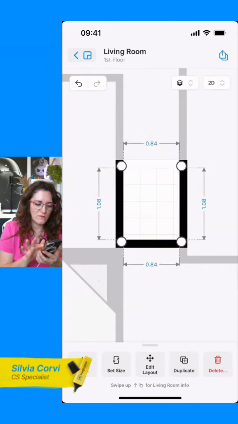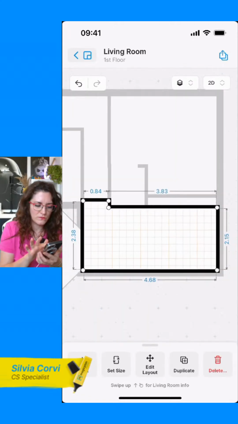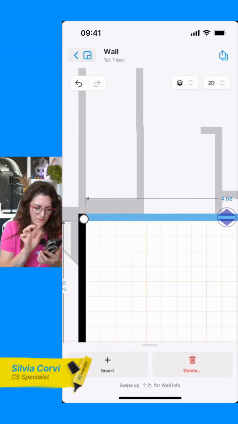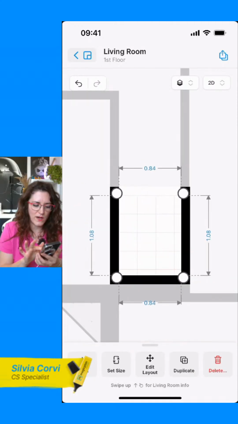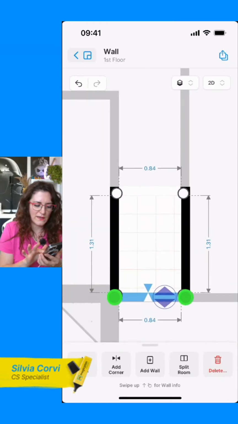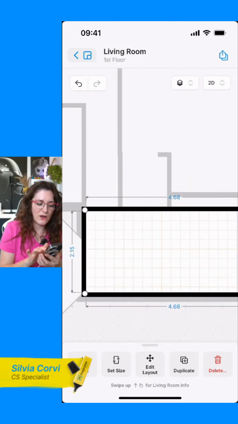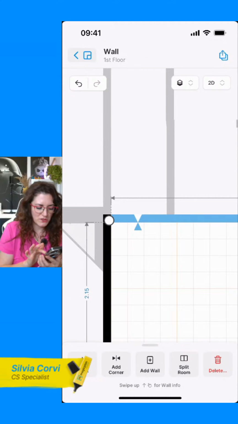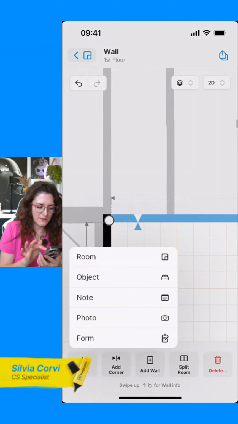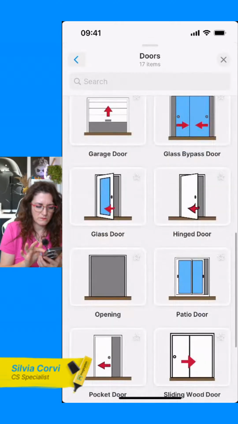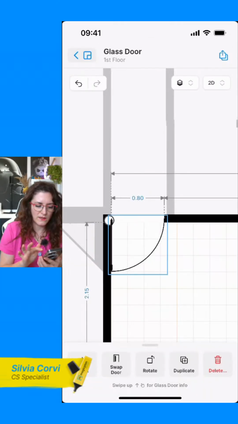We have it here. Maybe I'm going to pull it down a bit so it's aligned here, so that the rooms are connected correctly. Don't forget to align the other room too. Voila. Let's see. Perfect. Now I could add an entrance here. Let's add something from the objects. Let's add a glass door, maybe here. Glass door like this.